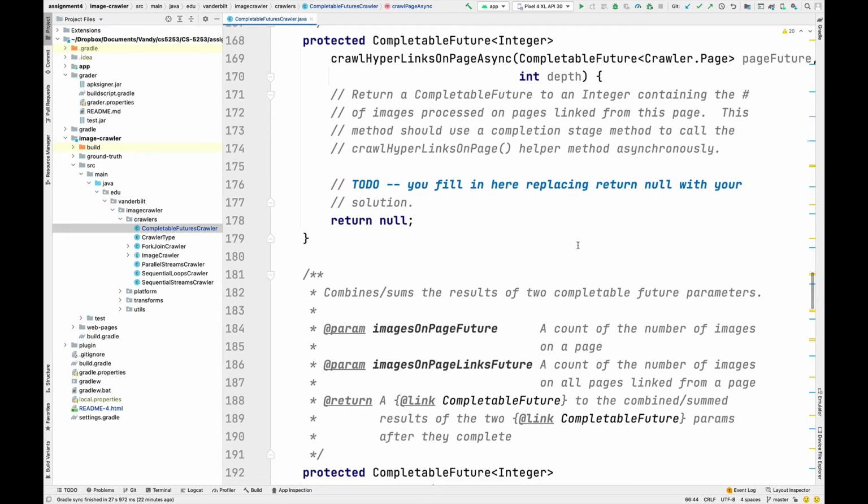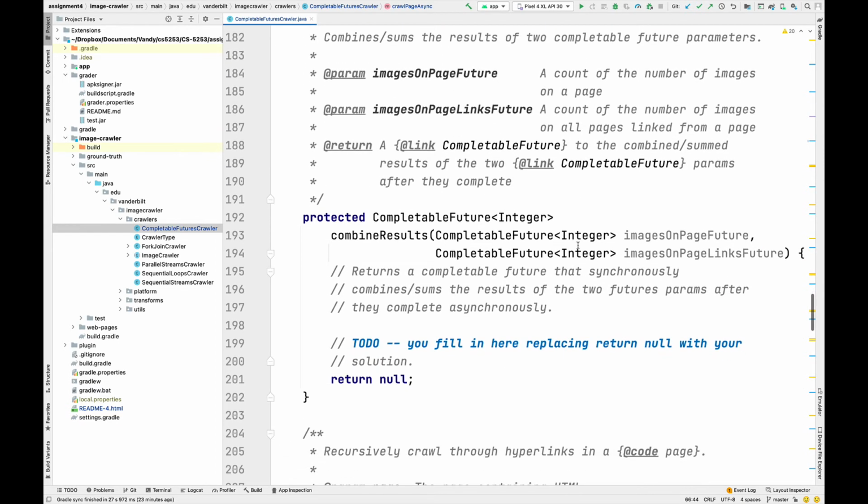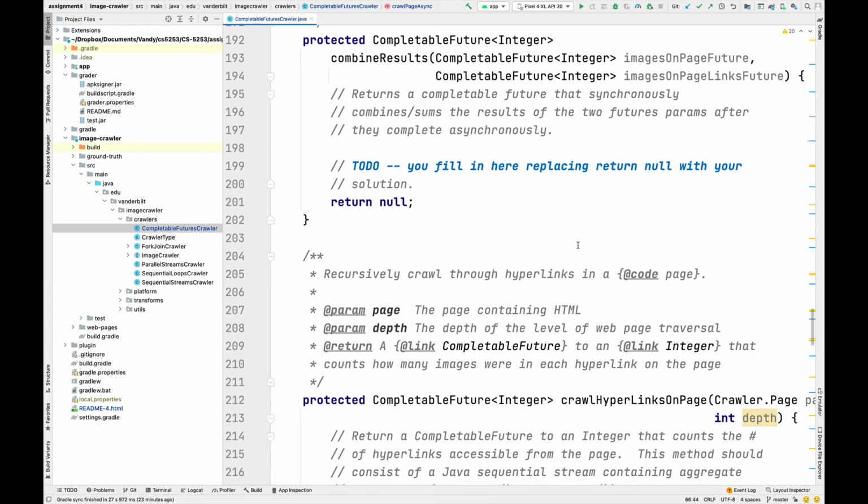The next method is called crawl hyperlinks on page async. That's a bit of a mouthful, but it basically takes a completable future to a crawler page object called page future and a depth, and it'll return a completable future to an integer containing the number of images processed on pages linked from this page. This method should use a completion stage method to call the crawl hyperlinks on page helper method asynchronously. And as is often the case, we replace return null with your solution. The next method is a real simple one. It's very cool. It's called combine results. It takes 2 completable futures to integers, one called images on page future and the other called images on page links future. And it'll return a completable future that synchronously combines and sums the results of the 2 completable future parameters after they complete running asynchronously.